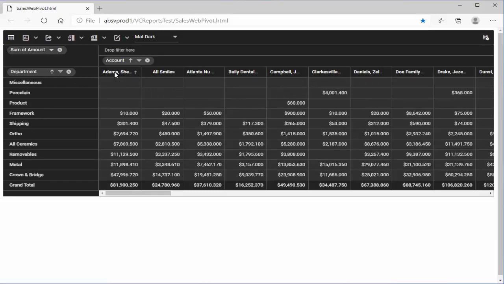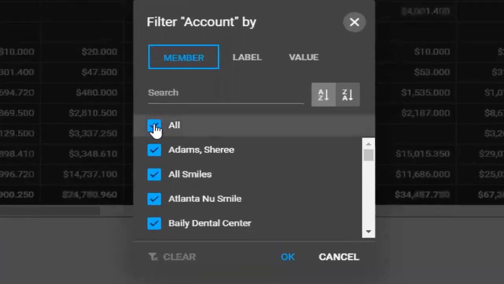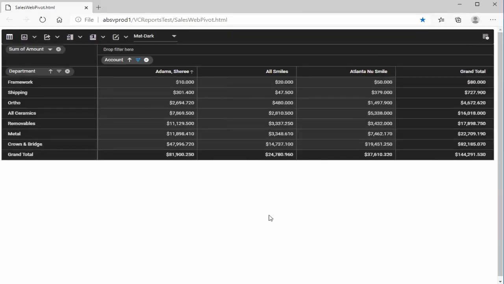I can also filter a field. Here I'm selecting the filter icon next to the account field name. Then I will uncheck all and select only the accounts I want to see. I then click OK, and now I will get the filtered view of just the selected accounts.